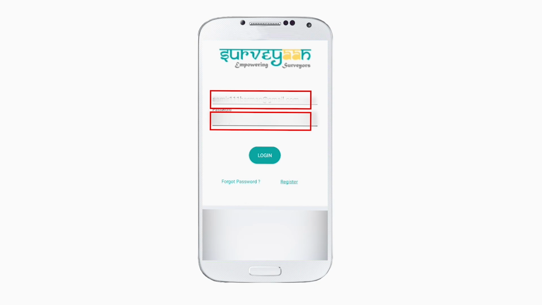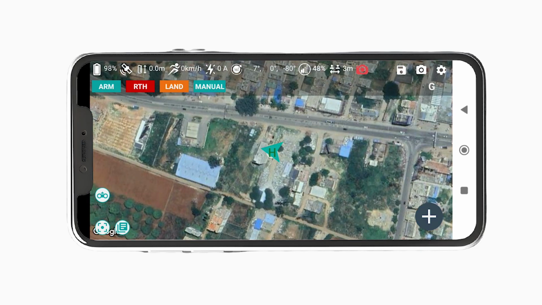Once the application is launched, thoroughly inspect the condition of your drone, ensuring the following parameters are checked: signal strength, battery percentage, arm check, wind conditions, and so on. Ensure that all necessary precautions are taken before initiating the flight.